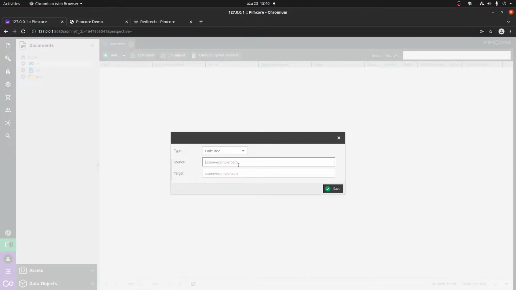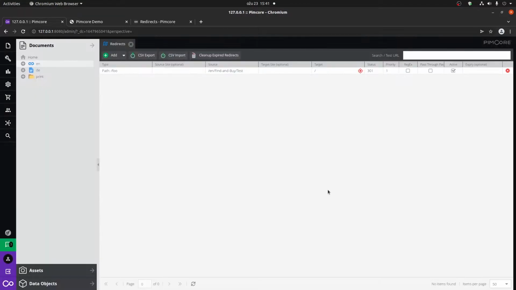Go back to Pimcore, put the source as this page. And let's say that we want to redirect to our home page. Then just type in / and click save.